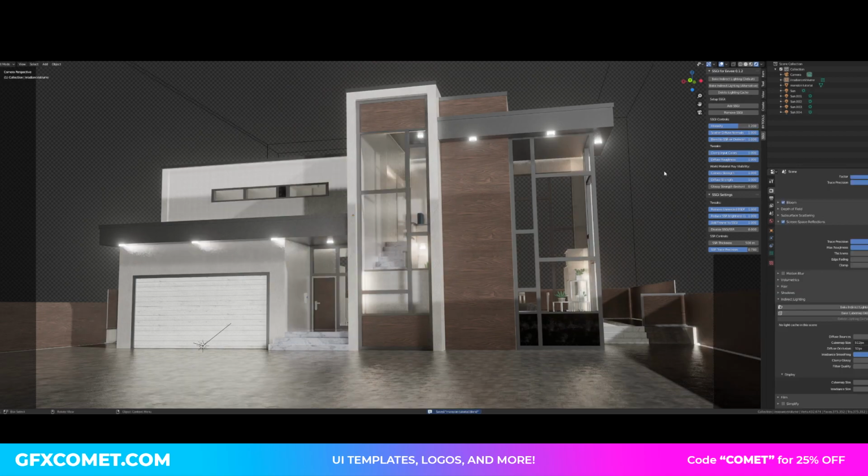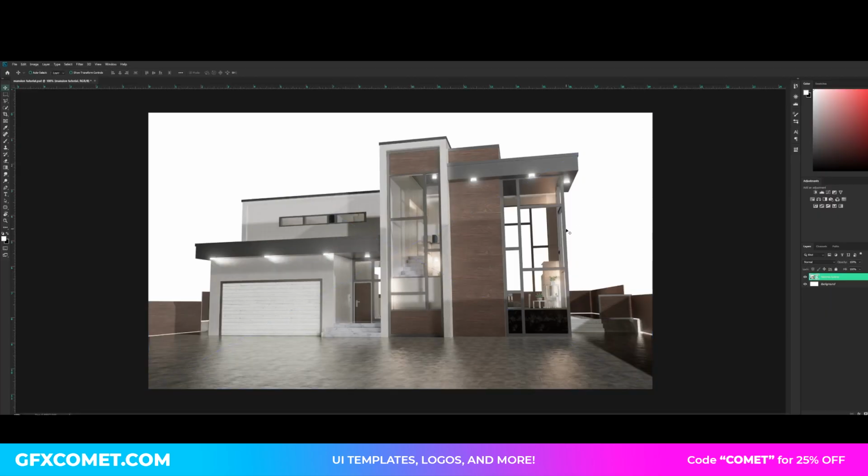Alright, so I think we are ready to render. Let's go up to render, hit render image right here, and you just want to hit image save as, and I'm gonna see you guys inside of Photoshop. Alright, so here we are inside of Photoshop, and this is where the magic is going to happen.